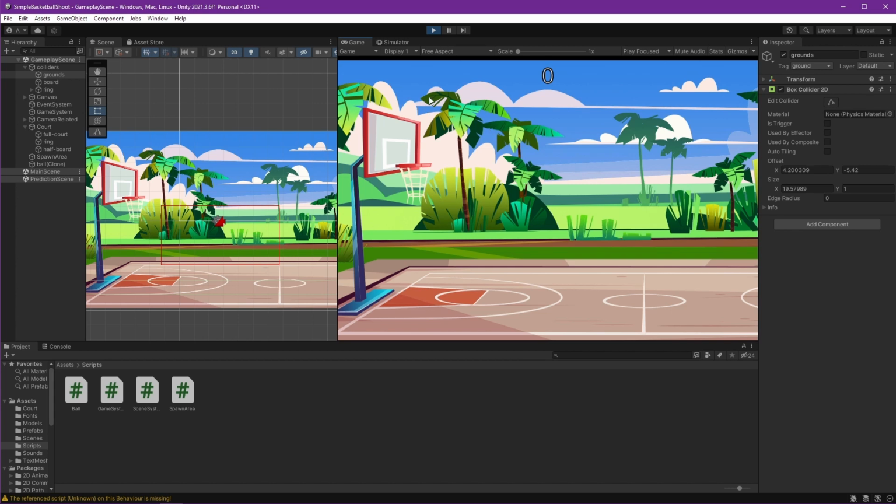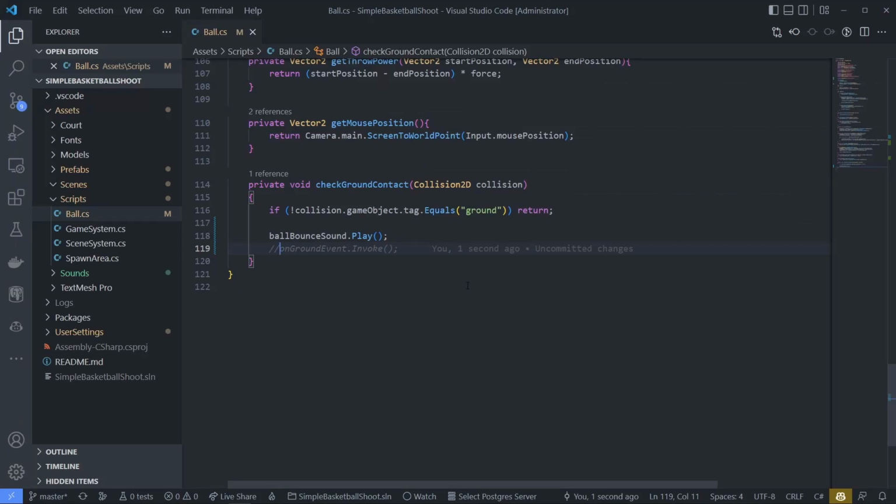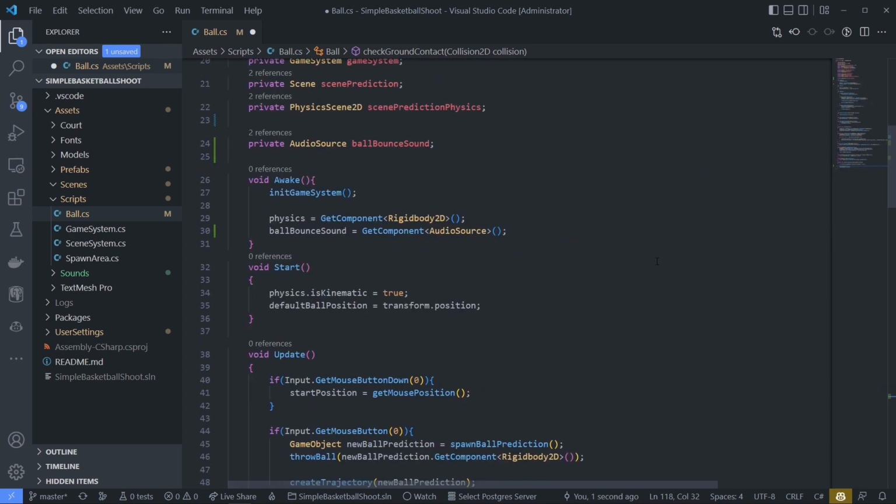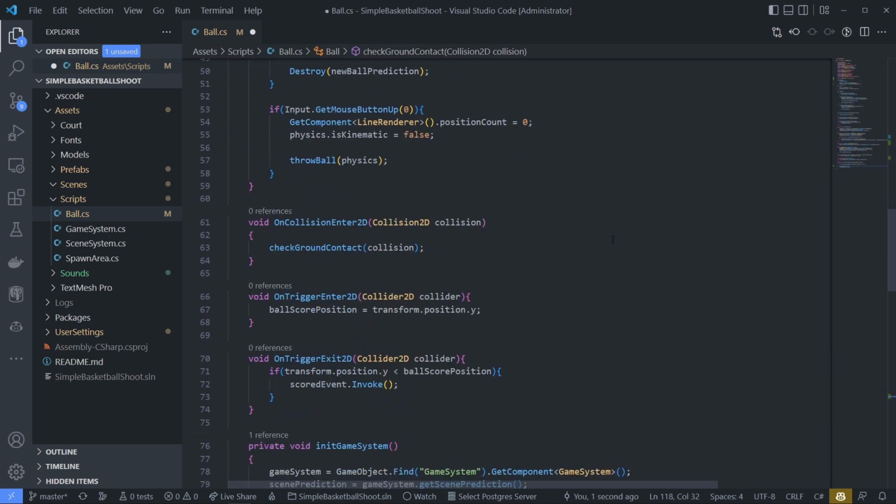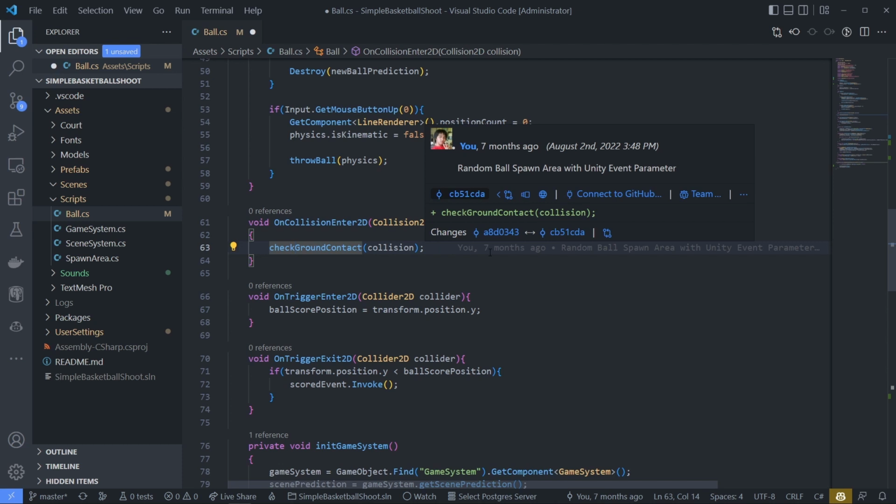Now we know that the ball is making a sound, actually making a sound. Here we can already see the disadvantage of this method for our purpose. Get back to our ball checking. So I think we want to make our function for this. On collision entered, here check ground contact for the collision. And now we want to check whether we need to play the sound or not.